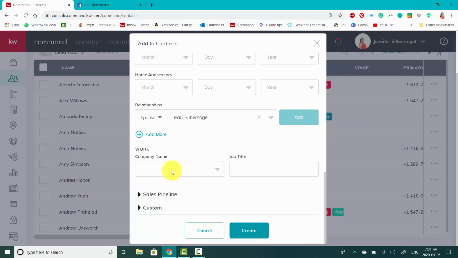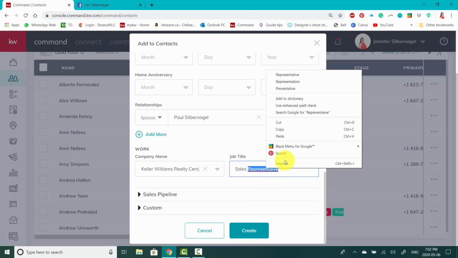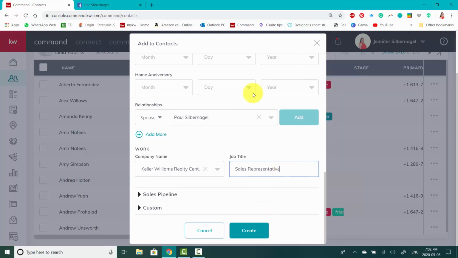Now if I want to, again, I could put in their work information. I do happen to know that Cease works at Keller Williams, so that makes things easy. And you can put in their job title if you want that too. That's really good to have when you want to make sure that you have good reminders when you're making your care calls and things like that.